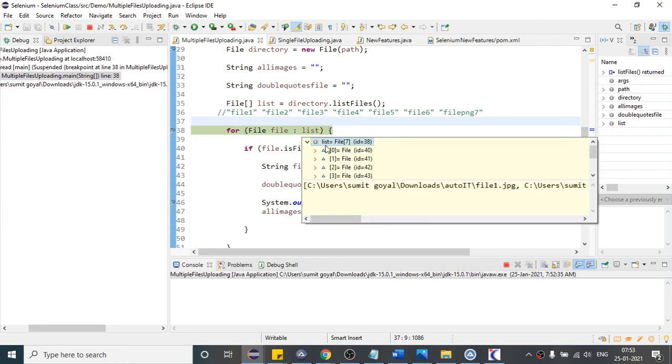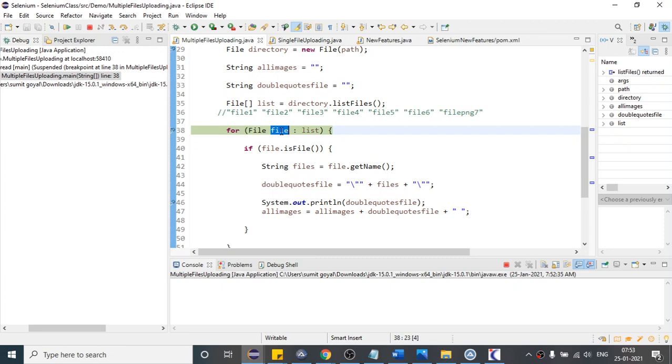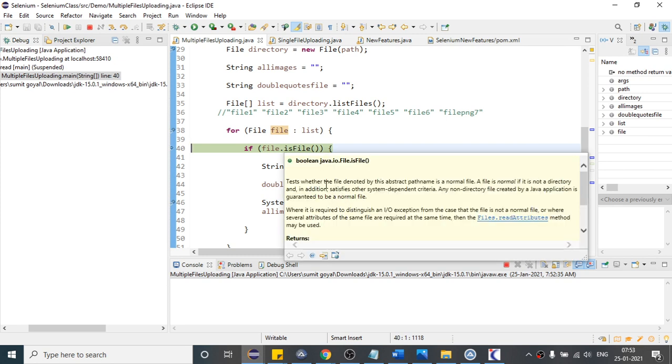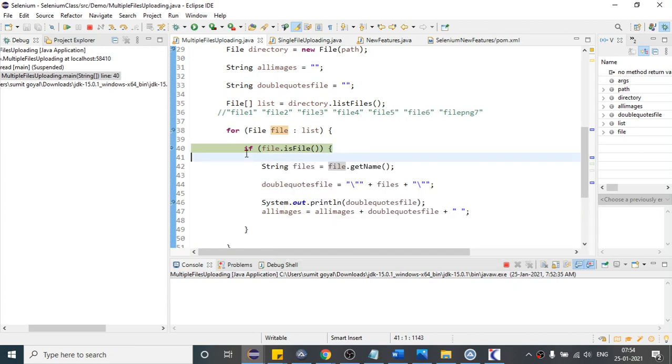For the first time, the index 0 file will come to this variable as it is a for each loop. Now we are simply checking, what is this method? It checks whether it is just a normal file or not. A file is a normal file if it is not a directory, which means it is not a folder. So it is just checking whether it is a normal file or not. I think you can also skip this if you want.